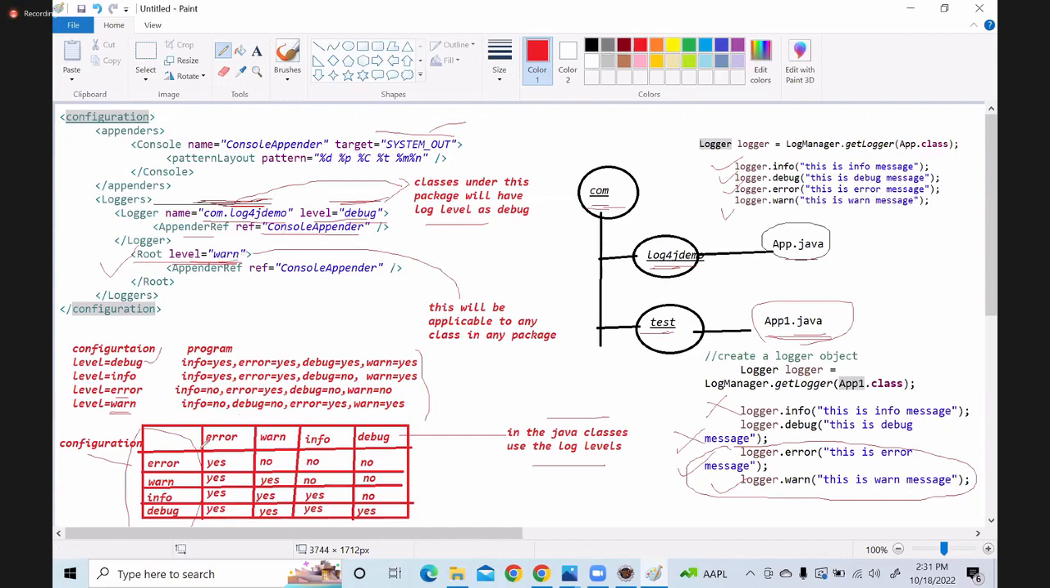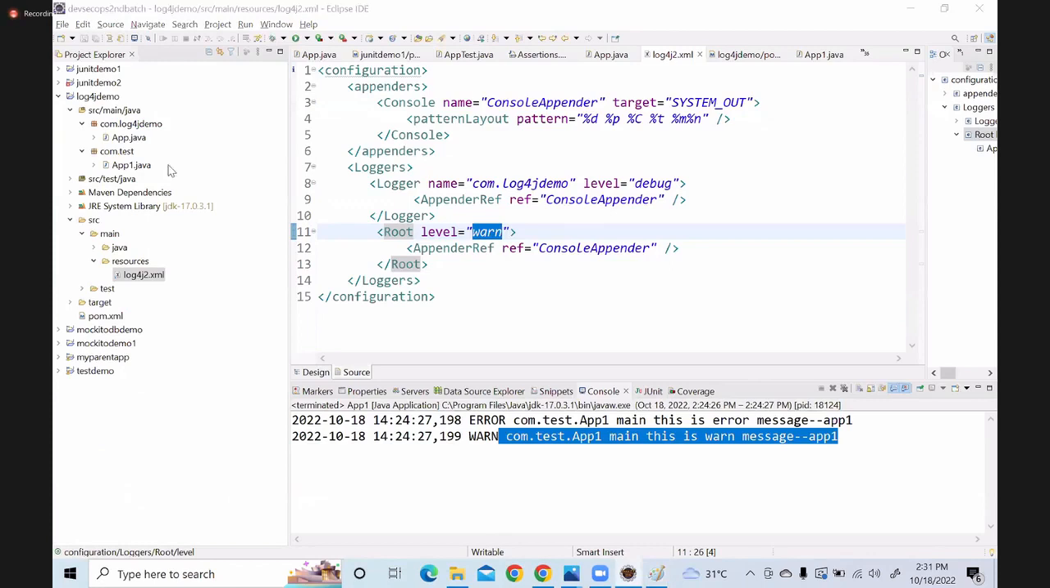Now when I put the configuration as warn, that means this one. Error will be written, yes. Warn will be written, yes. Info will be written, no. Debug will be written, no. So no means it is not printed.